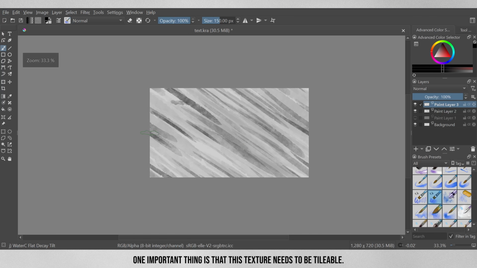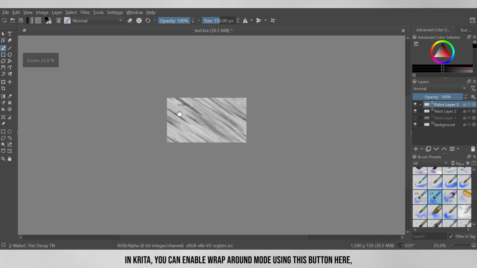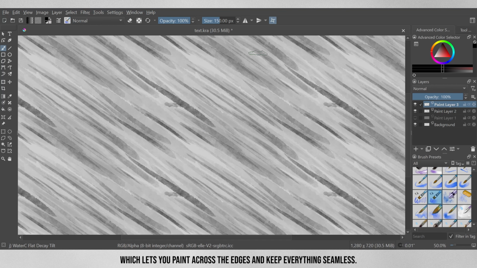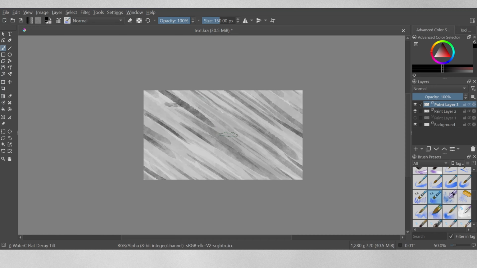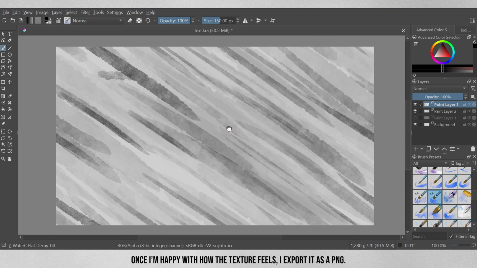One important thing is that this texture needs to be tileable. In Krita, you can enable the wraparound mode using this button here, which lets you paint across the edges and keep everything seamless. Once I'm happy with how the texture feels, I export it as a PNG.